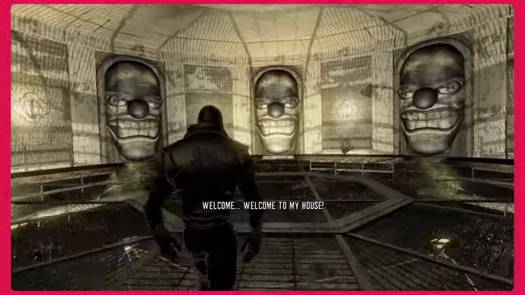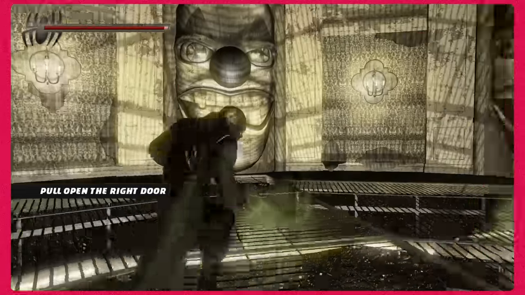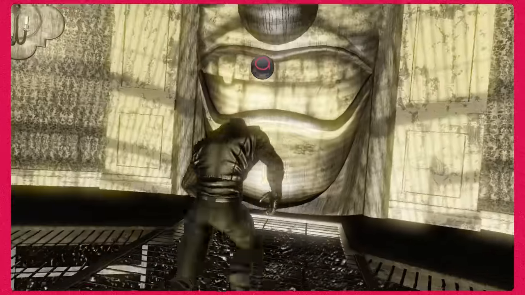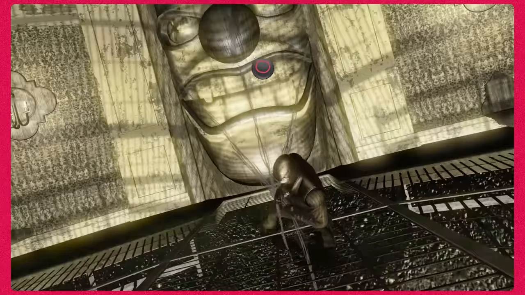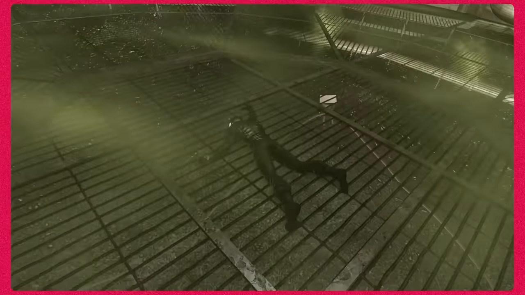This is where the level plummets pretty hard. You enter a room full of clown faces and the game tells you to pull open the right door. Your health is rapidly draining as you're given the choice between a ton of different doors. In my opinion, this was a major pace breaker and the puzzle itself wasn't particularly great.